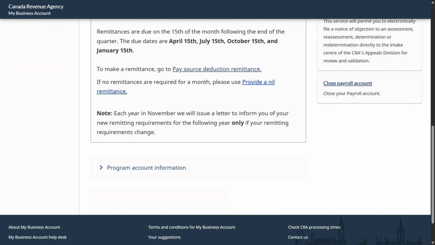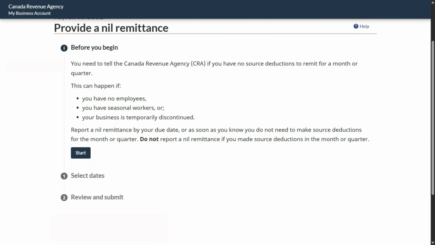First, we will see the NIL report where you have no payroll employee and you are filing a NIL report, and then I'll show you the payroll source deduction remittance. So once you click here, you are now on the NIL remittance page, and here before you begin, you need to tell CRA if you have no source deduction to remit for the month or quarter. This can happen if you have no employees, you have seasonal workers, or your business is temporarily discontinued. So these are the circumstances under which you can file the NIL report.